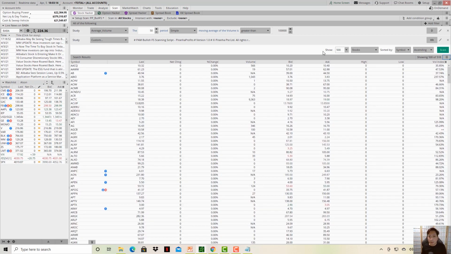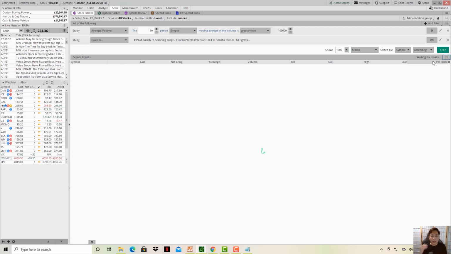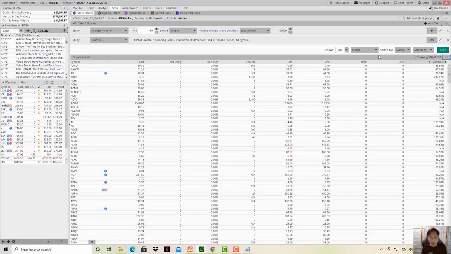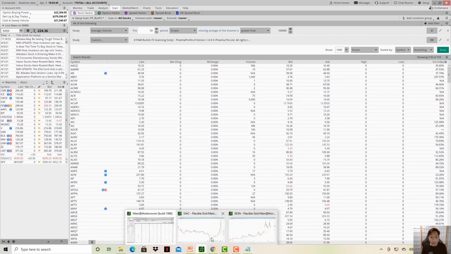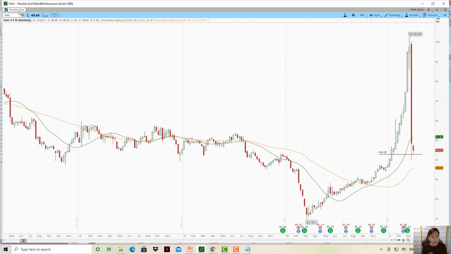Press the scan function over here, and let's see. You have 518 results. If you want it to show the maximum, you can change this to 1000, show 1000. Then press scan again, and it will show you the entire 518 results. Let's see on the weekly chart if it's accurate.